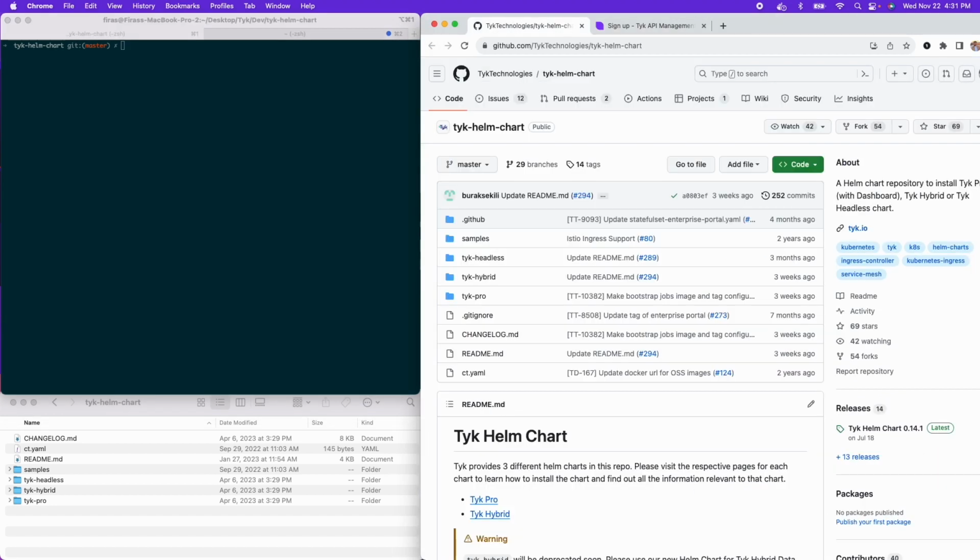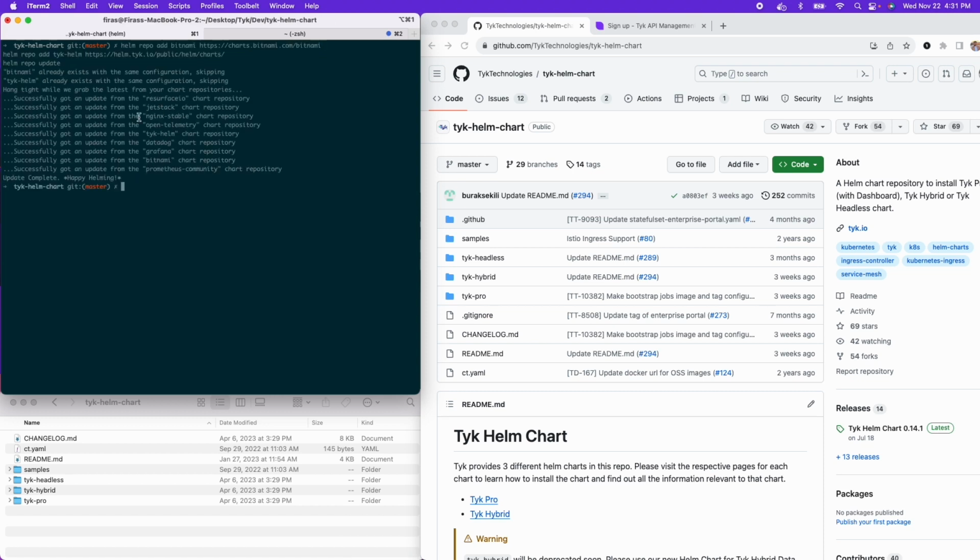Now, with that being said, let's go ahead and add our various repositories using Helm. I'll paste these 3 commands here. The first one is adding the Bitnami charts. I'm adding the Tyk Helm charts. And I'm also doing a Helm repo update to update any existing charts that we have. All right, now that that's done, we'll clear that.